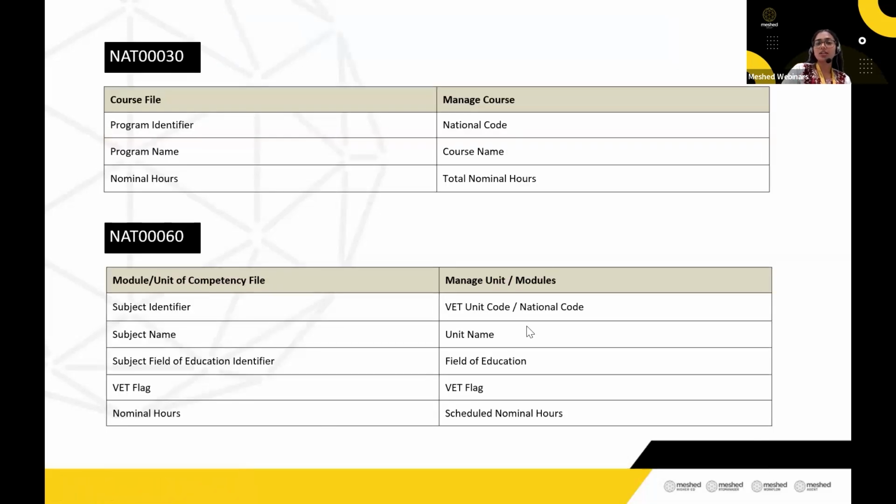NAT 30, which is the third file in the set, is about the course, program, or full qualifications. This file will bring any courses that were delivered as a part of your training in the collection period. So you may have multiple courses that your college offers, but if you only delivered certain courses during the collection period, those are the courses that will appear in your NAT 30 file.